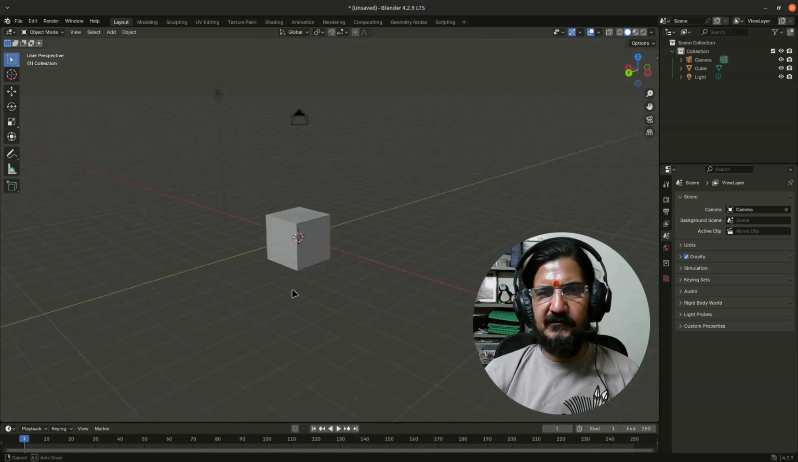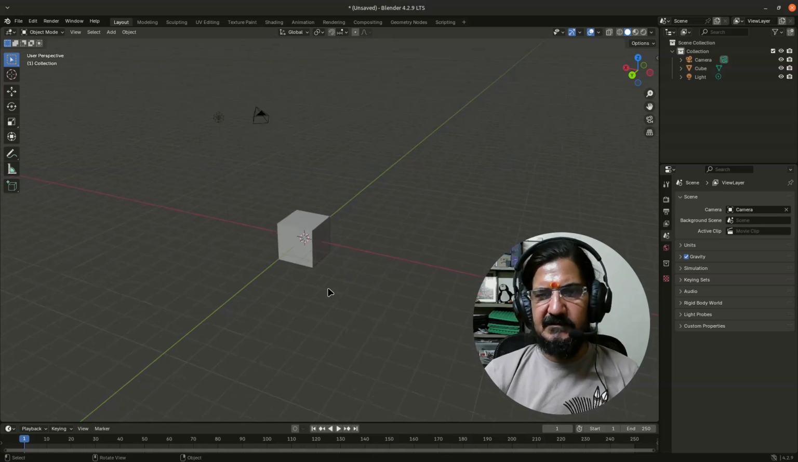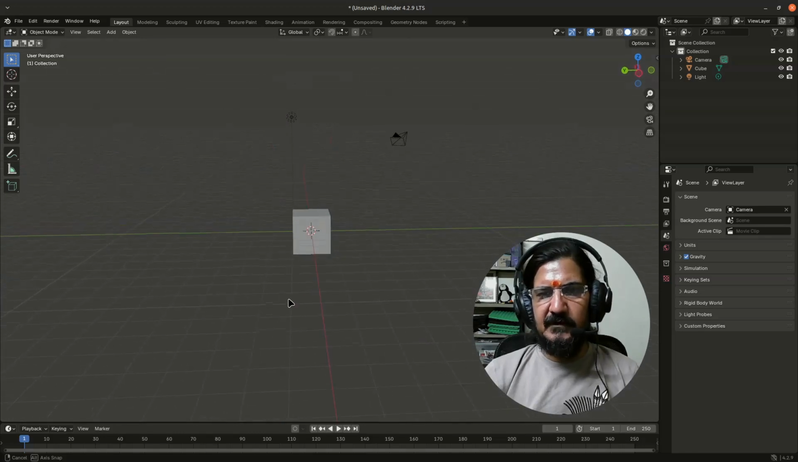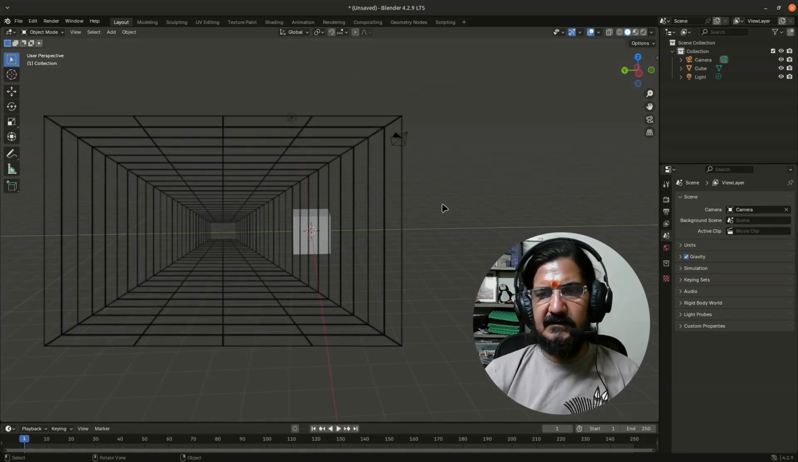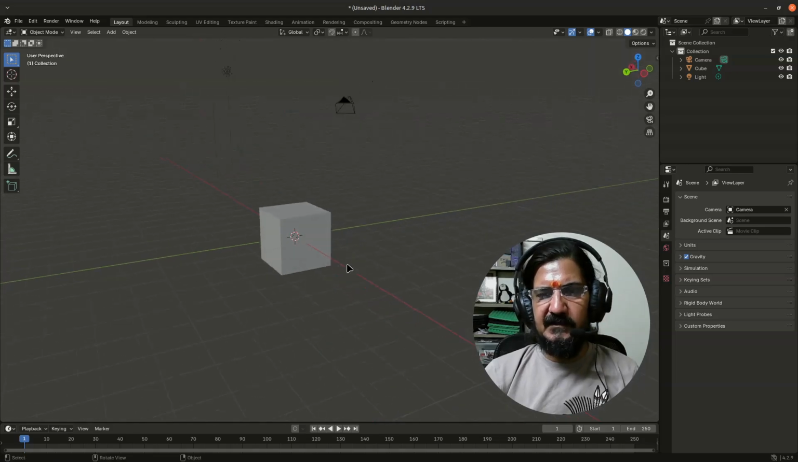Perspective view is what you are seeing right now, or how we see things in real life. Fine. In real life, if you notice, these lines are parallel on the grid. But when we are looking towards the horizon or this side, these lines are tapering. It looks like they are getting together. This is because of the perspective view, and this is done specifically so that things look natural.